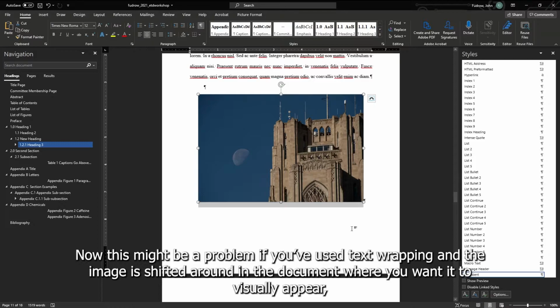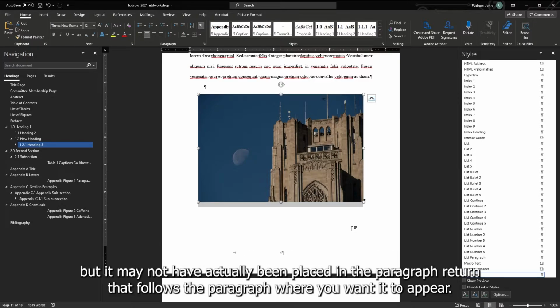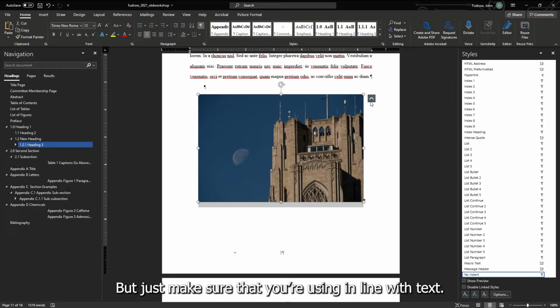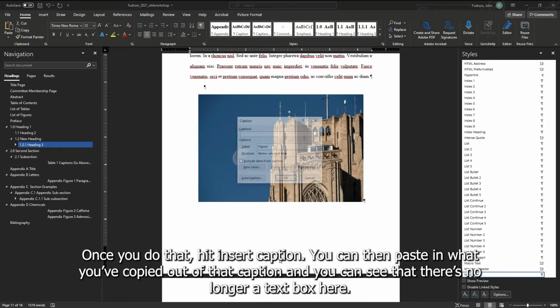Now this might be a problem if you've used text wrapping and the image is shifted around in the document where you want it to visually appear, but it may not actually have been placed in the paragraph return that follows the paragraph where you want it to appear. So you may have to move it, you may have to copy it out and paste it back in, but just make sure that you're using inline with text. Once you do that, hit insert caption.